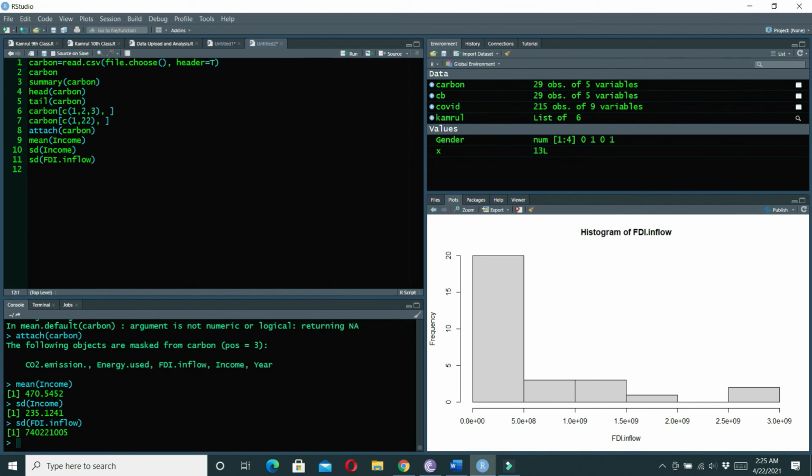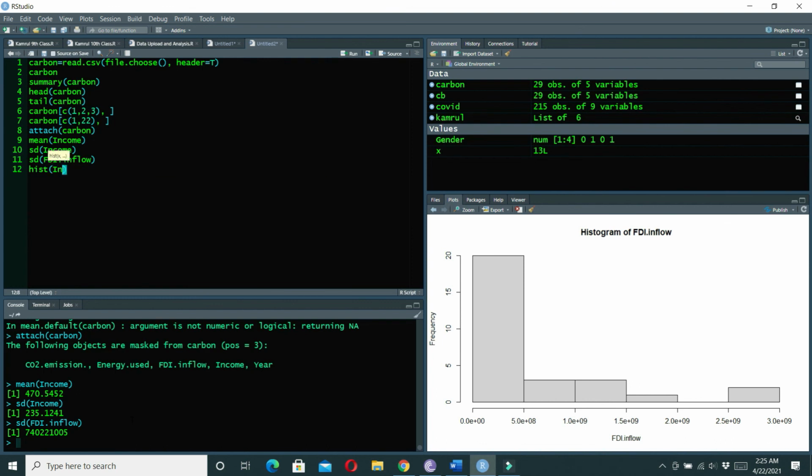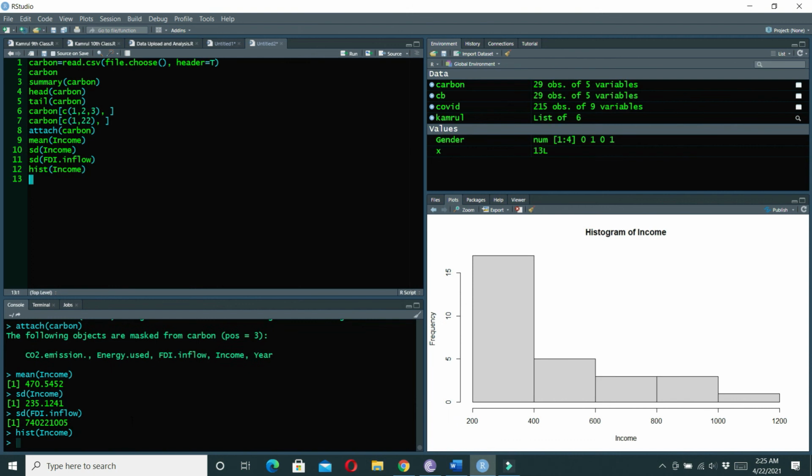Okay, now if you want to draw the histogram for income, then the command is simply hist, H-I-S-T, and in the first bracket income. Then if you press Ctrl Enter, the histogram for income will be drawn on your right. So this way you can analyze different data. Also you can draw the histogram.